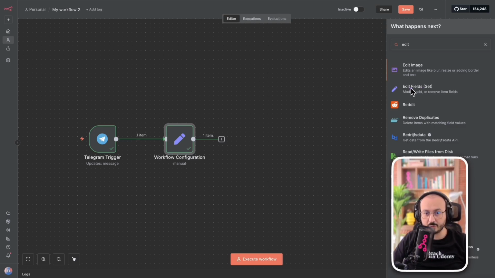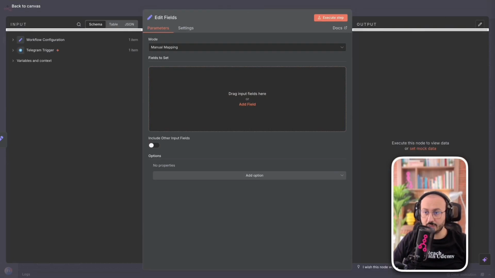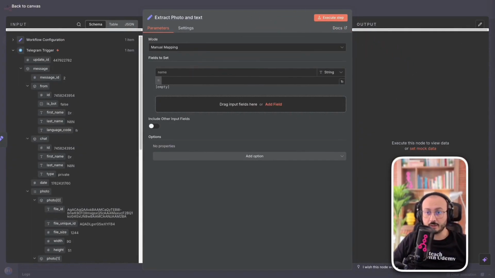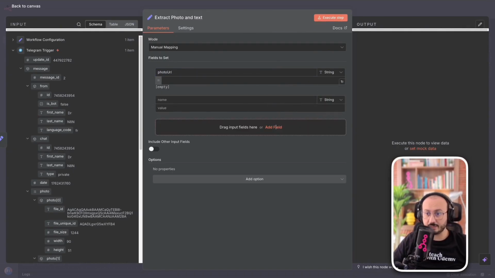So here in this one, it's going to extract the photo and the text, and we're simply going to place them into variables. So here we're actually going to put the image URL. So here I'll just give a name to the image URL, and I also need to add the text that was sent. So I'll just call it promotion text.